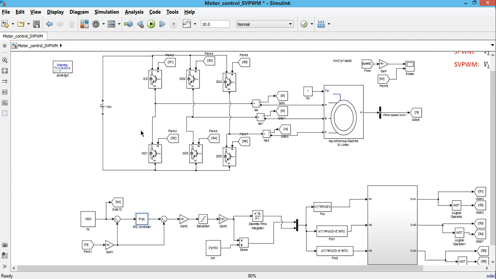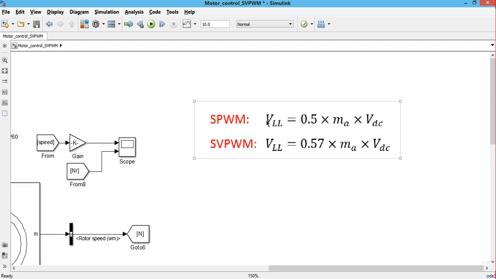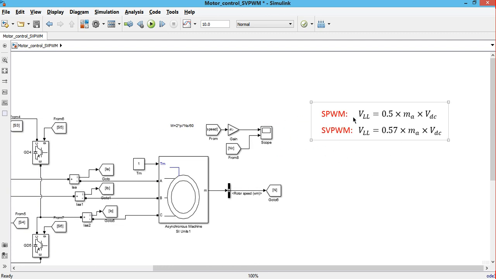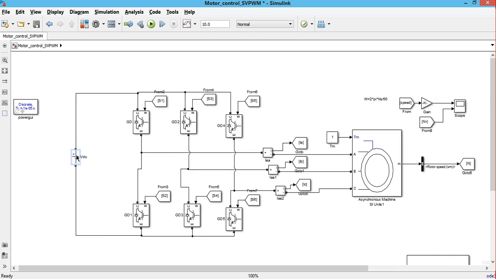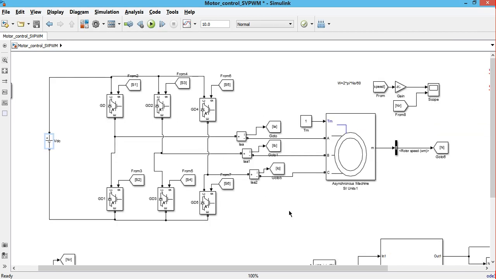One more thing we need is the DC-link voltage here. We have seen that in space vector PWM, the line to line voltage will be 0.57 into VDC, right? Based upon these calculations, if you are using sinusoidal pulse width modulation, we need a 650 V DC link voltage, and if you are using space vector modulation, we need 572 V as the DC link voltage. So here we are keeping 572 as the DC link voltage. Now we will run it and see the response.